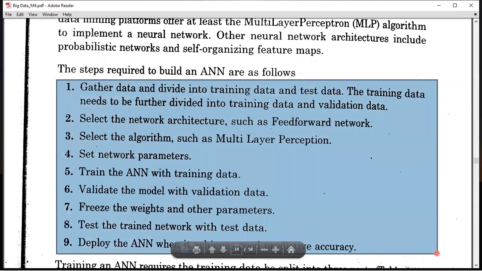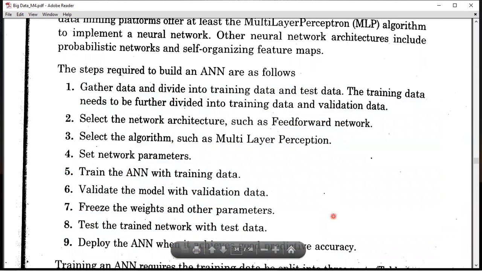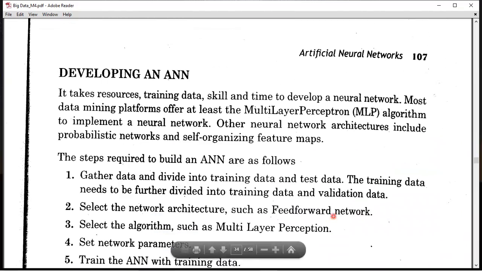These are all the 9 steps you need to remember whenever you are developing an ANN. You need to gather test data, train data, validation data. Choose your network architecture, choose your algorithm, set the network parameters, train your artificial neural network, validate with validation data, freeze the weights, test with test data. If you are satisfied with the results, deploy your ANN. These are the steps you need to remember whenever you are developing an ANN.